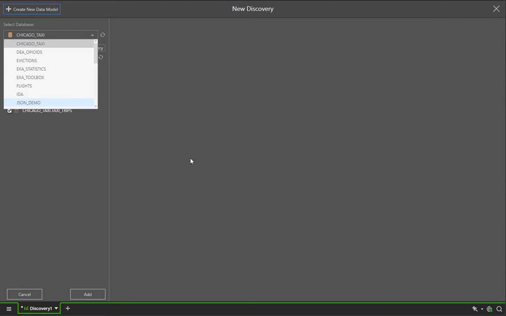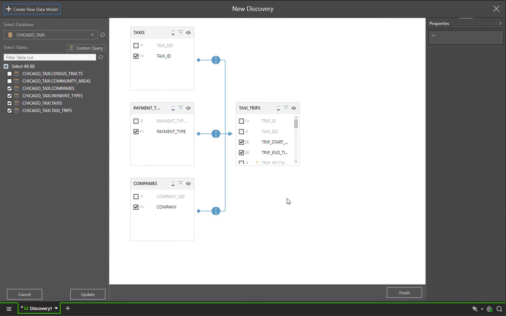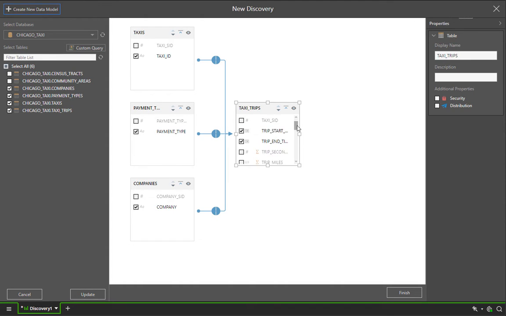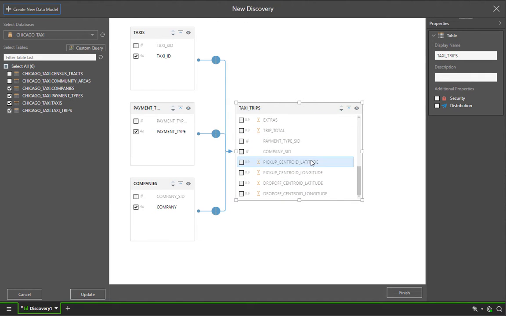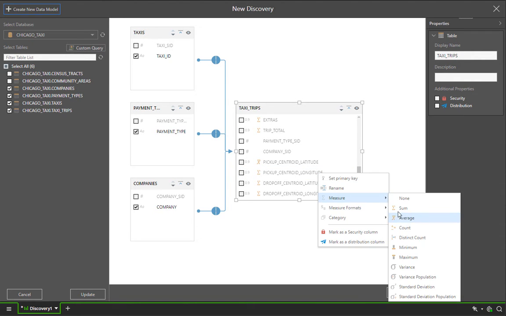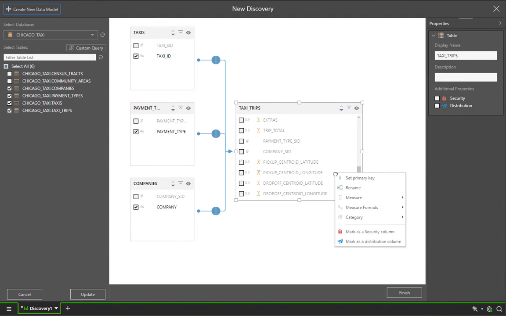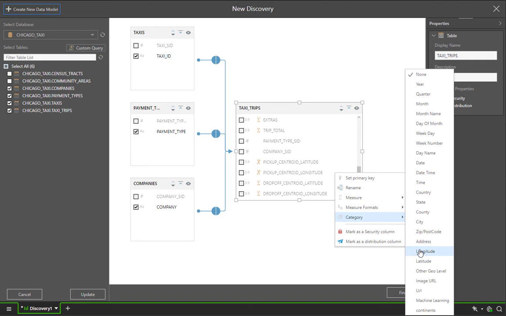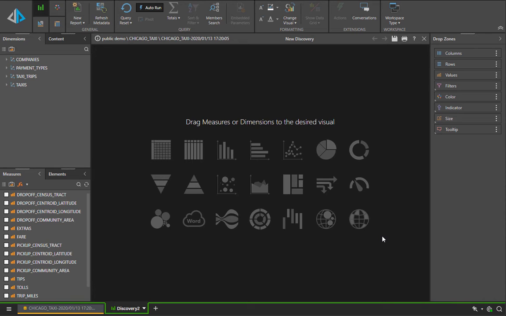We simply select the database, in this case Chicago Taxi, and pick the tables we would like to add to our model, which is effectively a schema. You can see here the heuristic automatically works out how to join the tables for us. Here we can even edit the way the schema is going to work. So for example, in this case, we're going to change the latitude points into averages and longitude as well. Also changing the column type, which will give a hint to the engine as to how to draw it. And now we create a virtual model on top of the Exasol database.